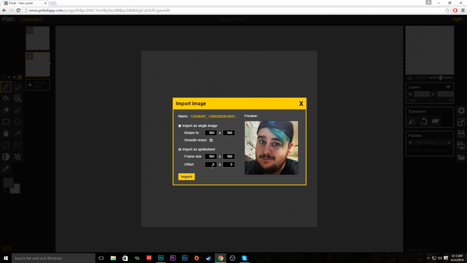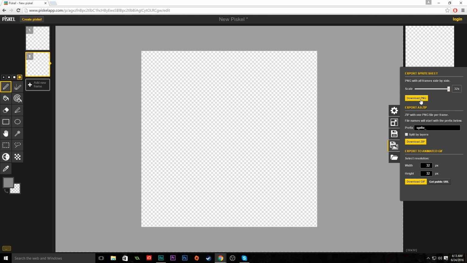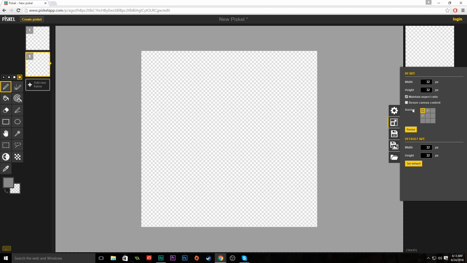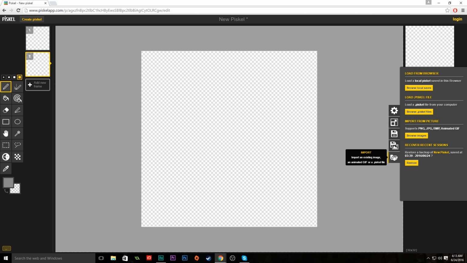So import as sprite sheet. So you can import as a sprite sheet. But how do you export as a sprite sheet? Can you export as a sprite sheet? Because I don't actually know if you can. That might not be possible. I would figure you could. I don't actually know. I mean, I guess if you were to create multiple images.